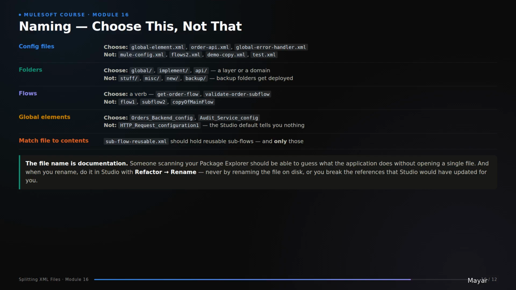For folders, choose a layer or a domain. Global, implement, API, not stuff, not MISC, not new, and definitely not backup, because backup folders end up deployed along with everything else. For flows, start with a verb. Get-order-flow, validate-order-subflow. Not flow 1, not copy of main flow.